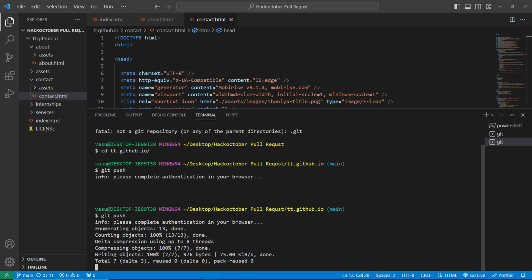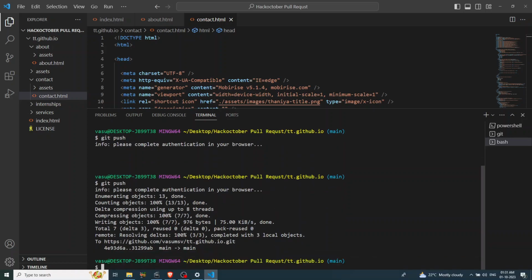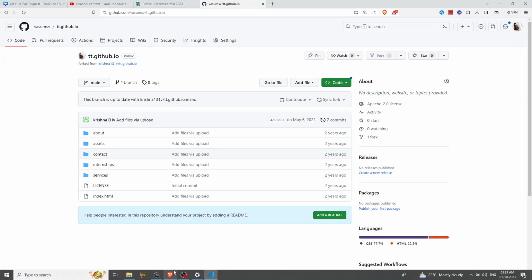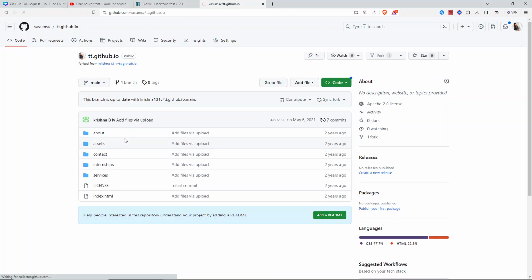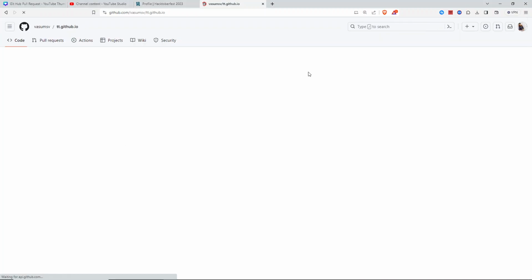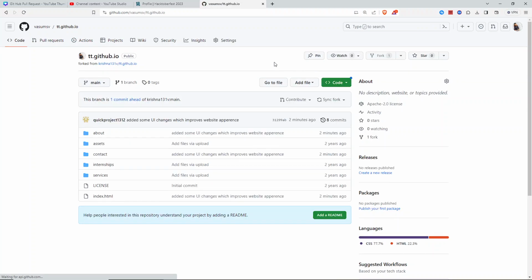Still keep on going. Yes, the commit is done just now. Okay, now I can go and refresh it. So the commit took a little while. Now whatever changes were there have been moved to your GitHub account, or my account. Here you can see a new message which says this branch is one commit ahead of Krishna 131 vme, right?